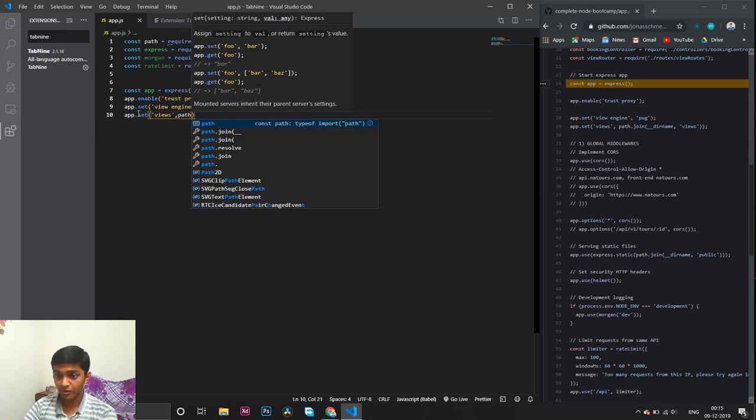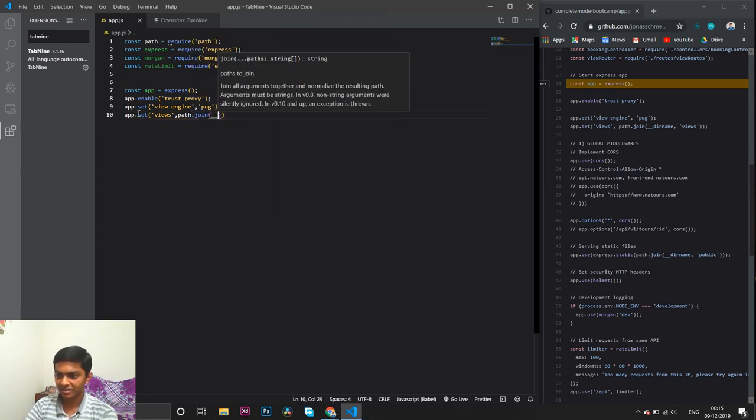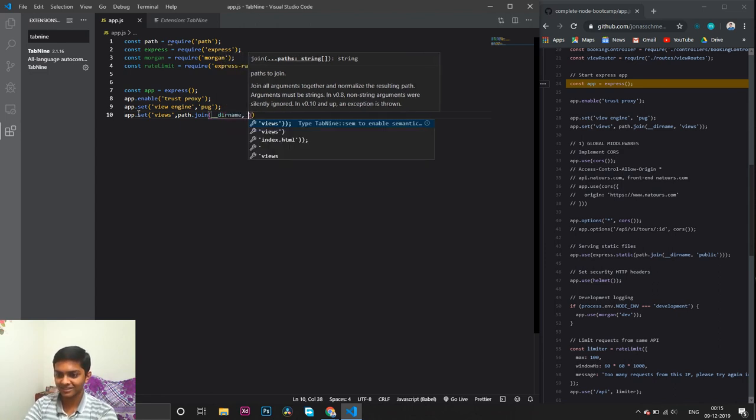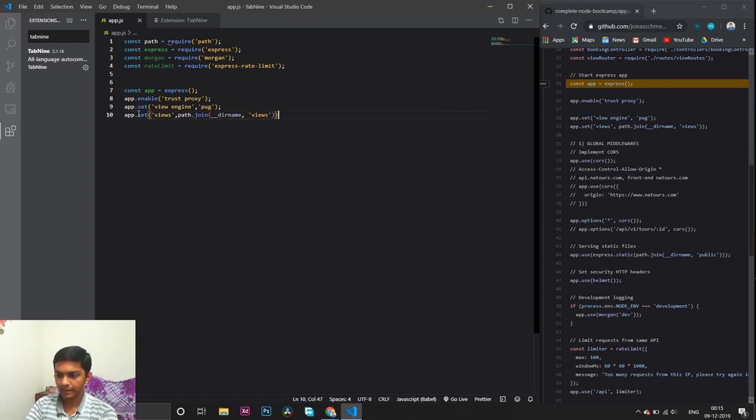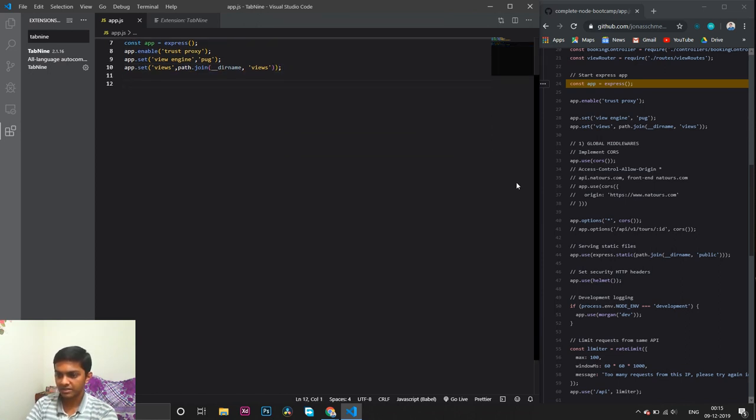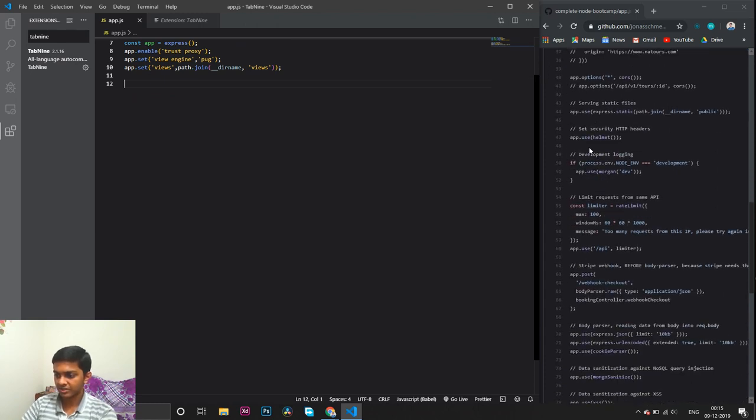Views. Oh cool. Path dot join. Oh, it really gives the double underscore, it's so awesome. Dirname, comma, views. Okay, so let's now add a semicolon.